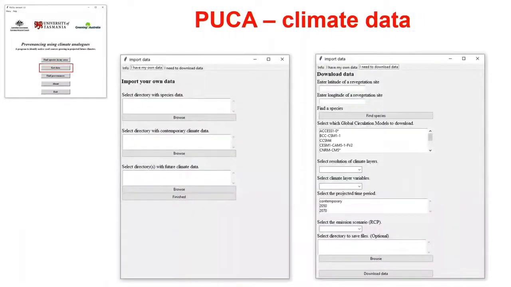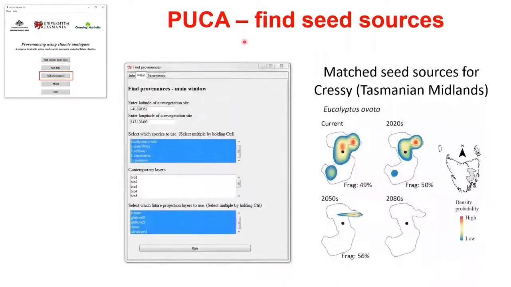The second option then allows you either to use your own climate data, or if you don't have your own climate data, it provides access to download WorldClim data for multiple global circulation models at various temporal as well as spatial scales. The last option is the main powerhouse of the program. This is where you can simultaneously identify seed sources matching future climates for multiple species. There are a few parameters that need to be set, but the default options are usually fine for most circumstances.